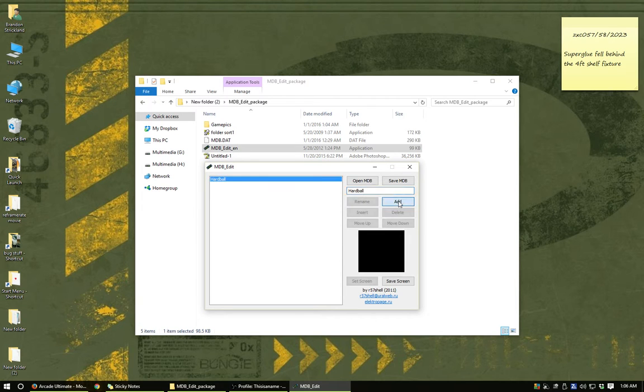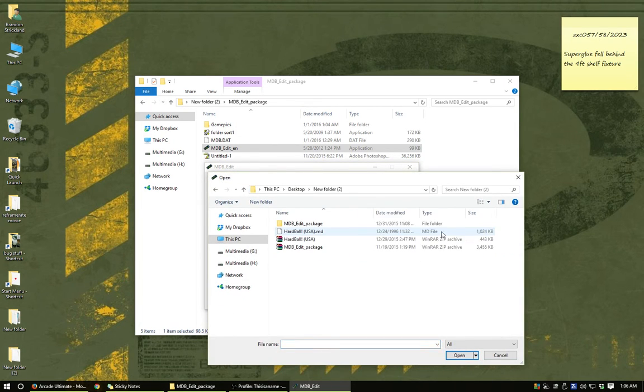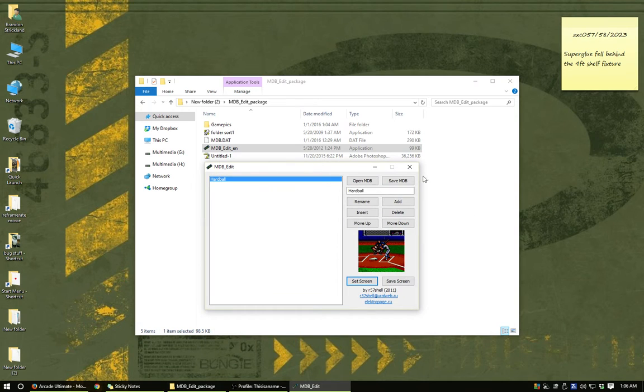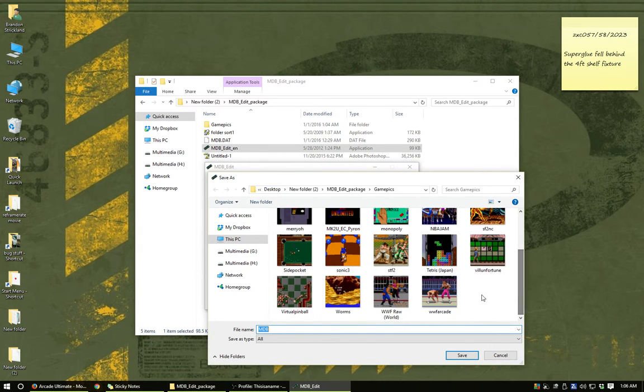Alright, click Add. It adds it to the list over here. While it's highlighted and selected, you click on Set Screen, and then you find your image, which I've got in here in my game pics. Hardball right there. Click Open. The image is set right there. We're going to click Save MDB, and for the sake of the tutorial, I'm going to save it inside my game save pics because I have a backup of the other one in the main folder that I actually use.